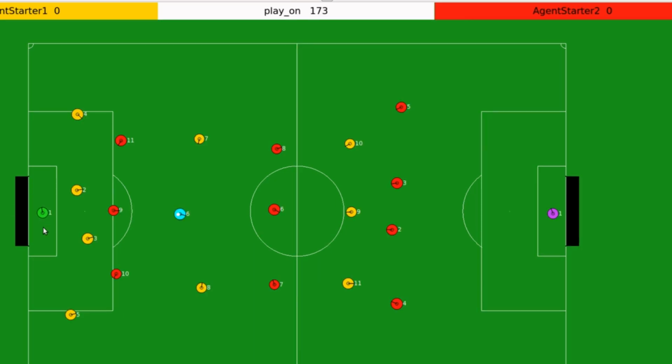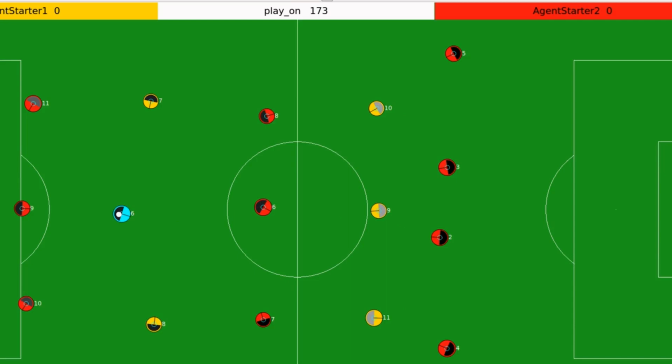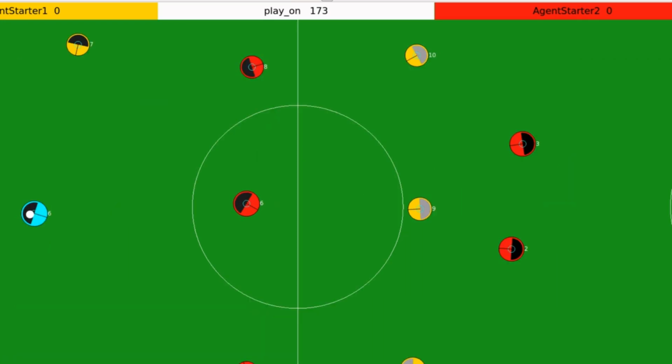About players, the first thing that usually gets your attention is that they are made of two different colors. The first color is black and the other is the team color, which in this case is red or yellow. The black side is the player's back and the other color is its front. Therefore, as you can see, each player has a body angle just like in reality.